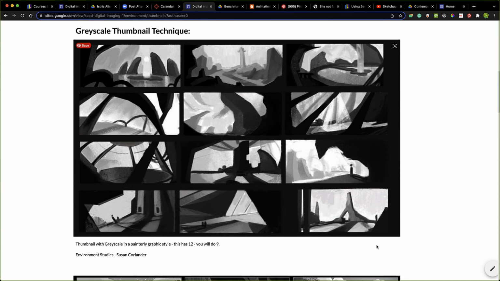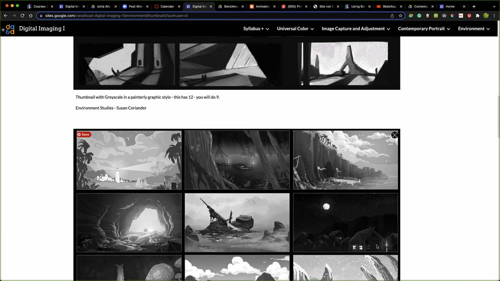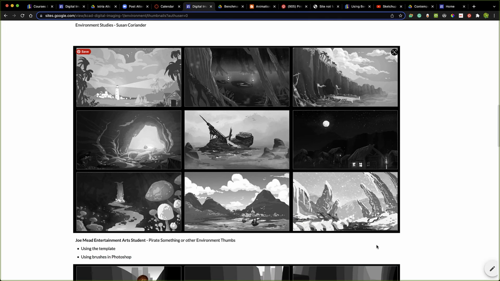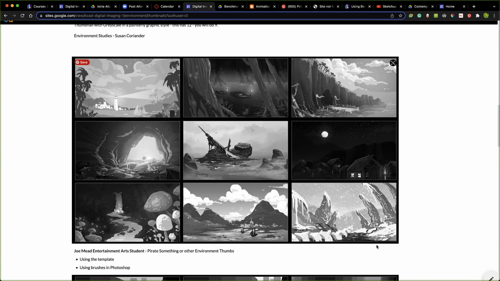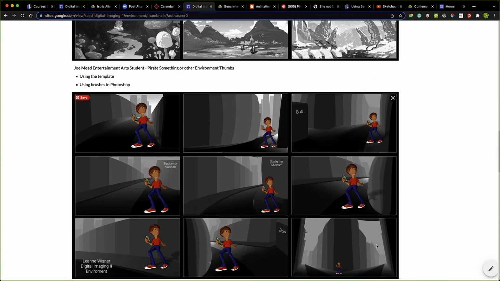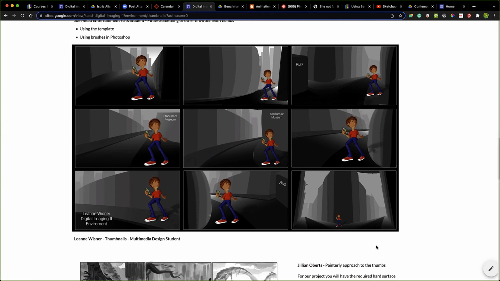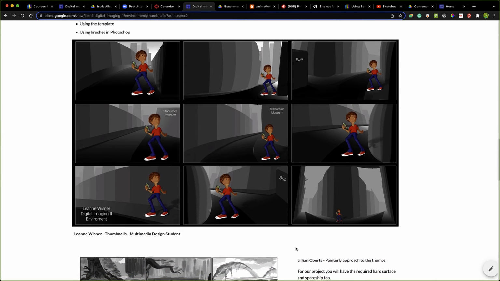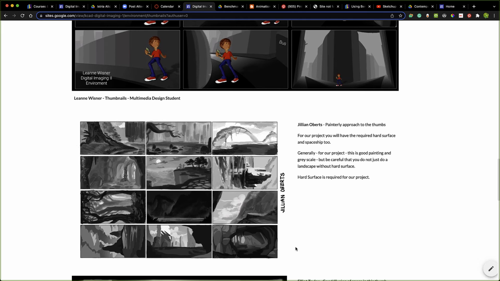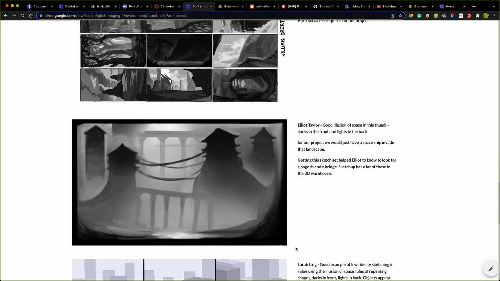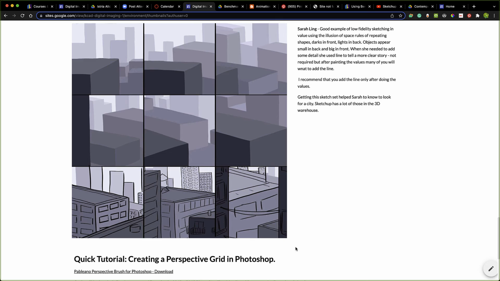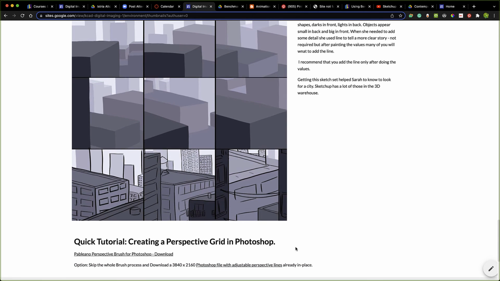And then this is very quick sketches. Sometimes students don't do them so quickly, like Joe Mead spent a lot of time on it. Some students, they're working with characters in the environment. So there's a lot of different types of examples here of different ways to do the work.